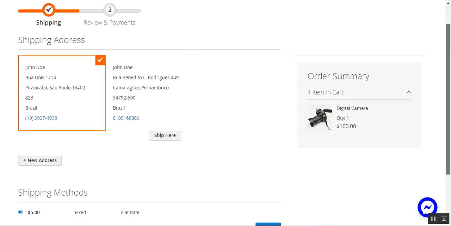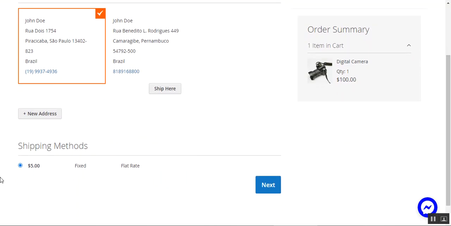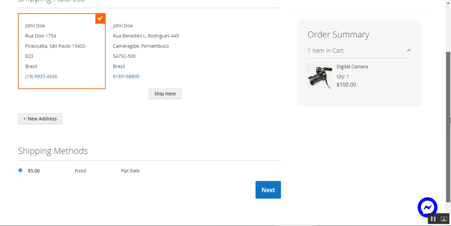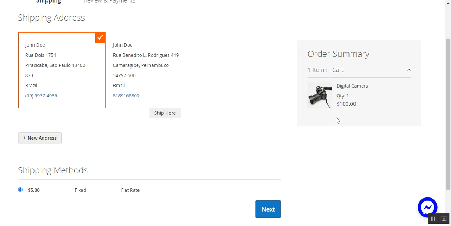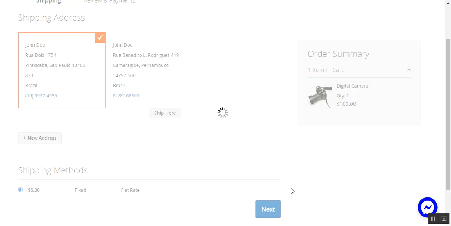Now I've already selected my shipping address and the shipping method here, and here you can see that under the order summary I have my digital camera. And now I'll just tap here on the next button to go to the payment methods, wherein we'll be selecting the PayPal commerce payment method for placing the order.